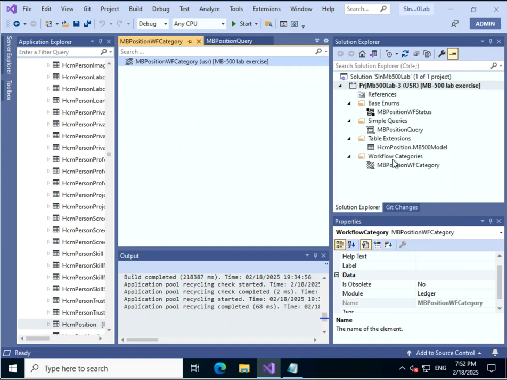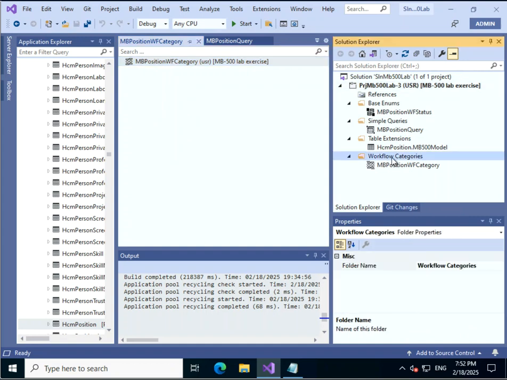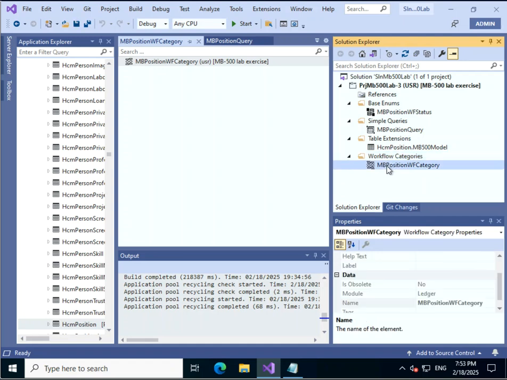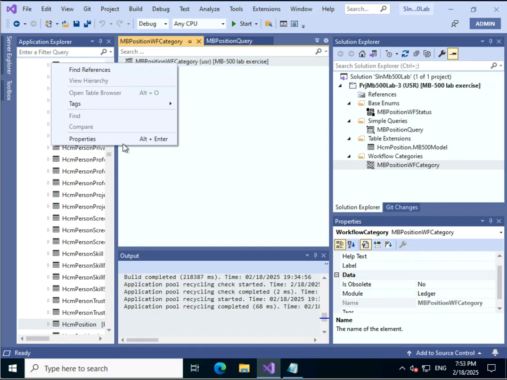You will notice there is a new folder created called Workflow Categories under the project, and also a new element created, MB position workflow category. Just double click the workflow category element to open it in the element designer. Now it's open in the element designer. As usual, check the properties: right click and click Properties.